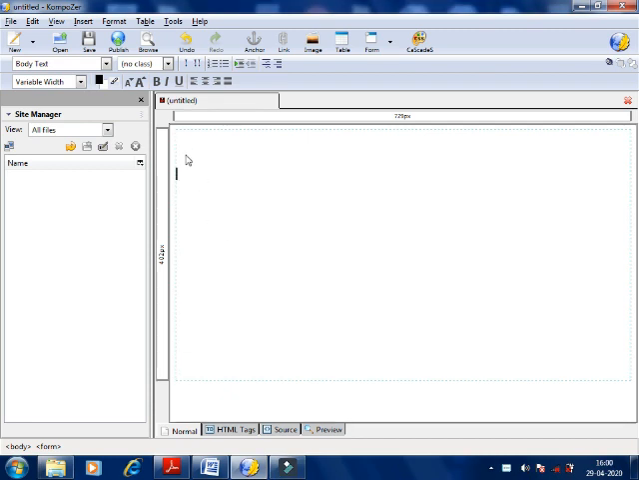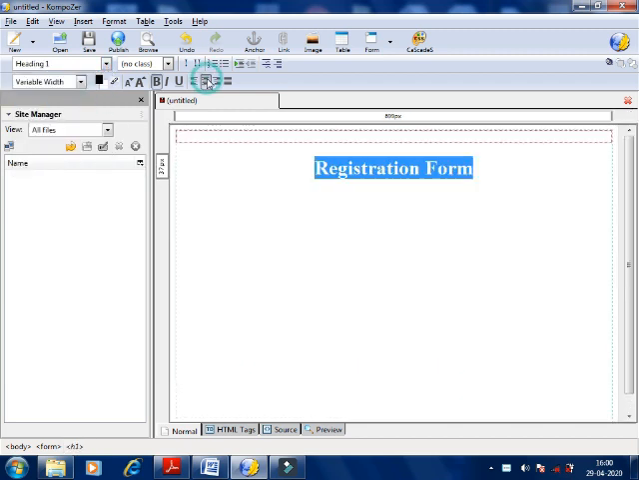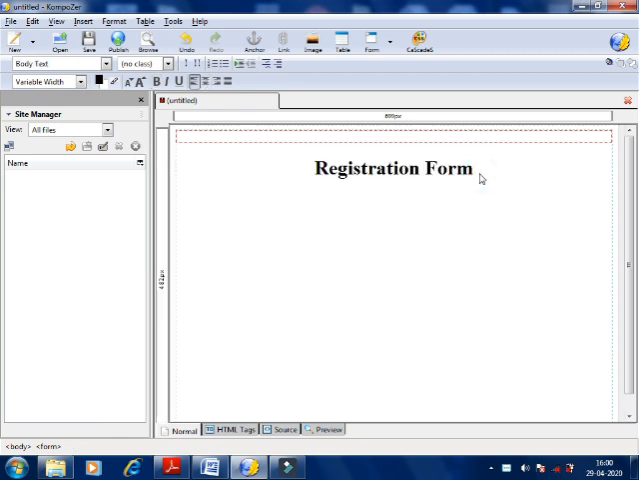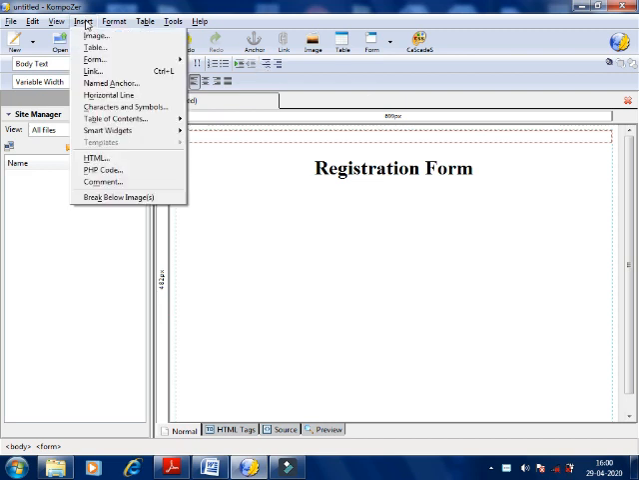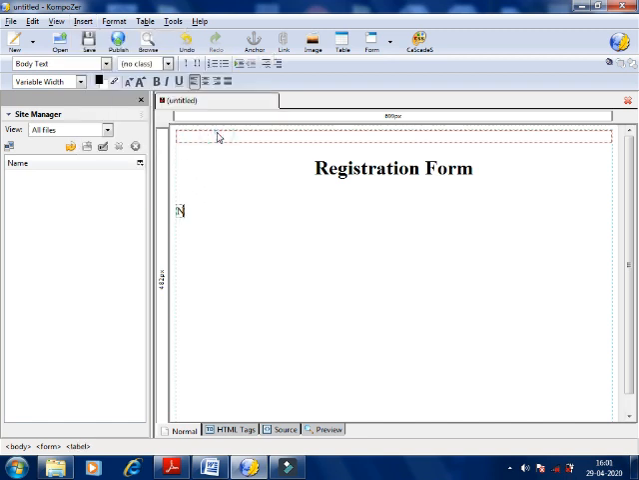Now come to the first line, type the name of your form, select it and give it a heading. For example, heading 1, and make it center. Now come to the next line. Again go to Insert, Form, then define label. Type a label name here, for example name.